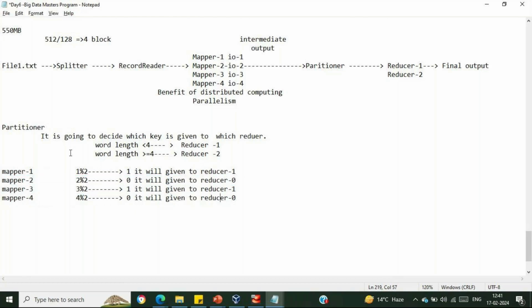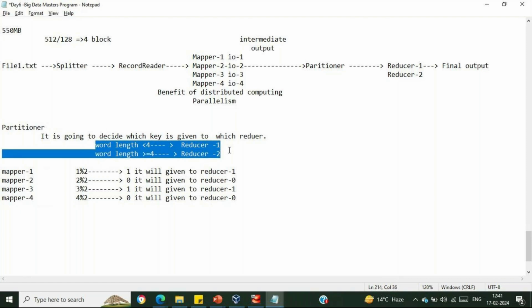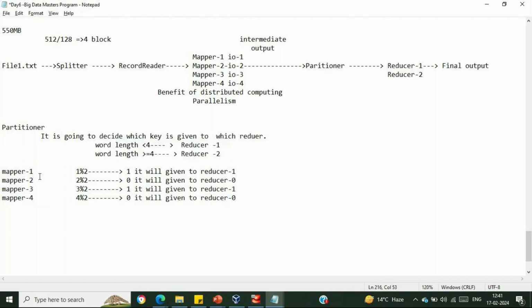So you can define the logic in this particular way, or the system is going to decide which key to move to which reducer. But the main important thing that you need to keep in mind is that only a single key, say if big is given to this reducer, then big will not be given to this reducer. The reducers will have unique keys.